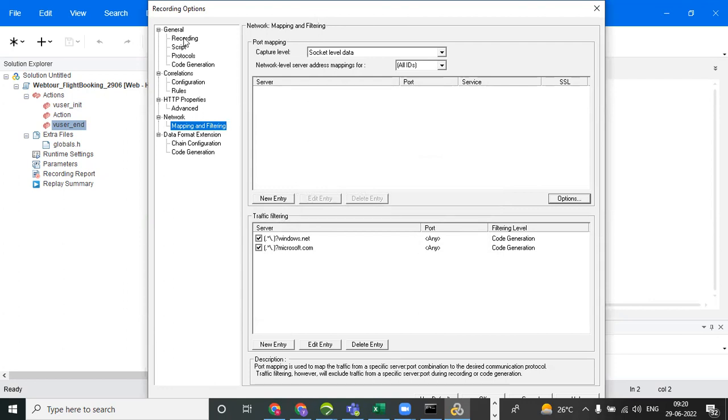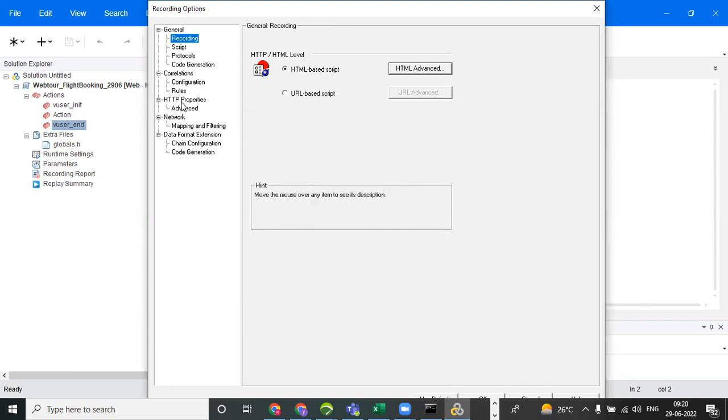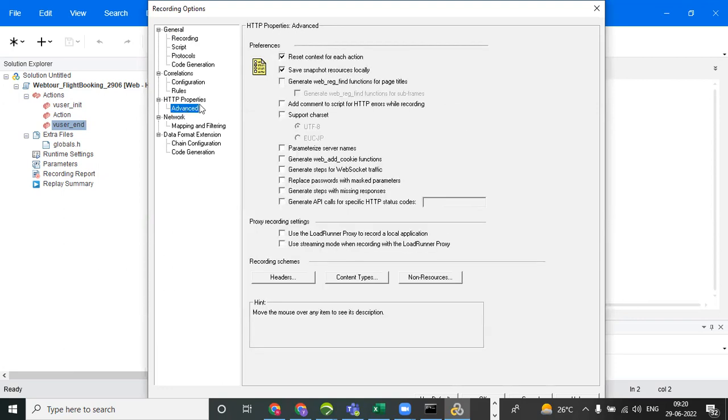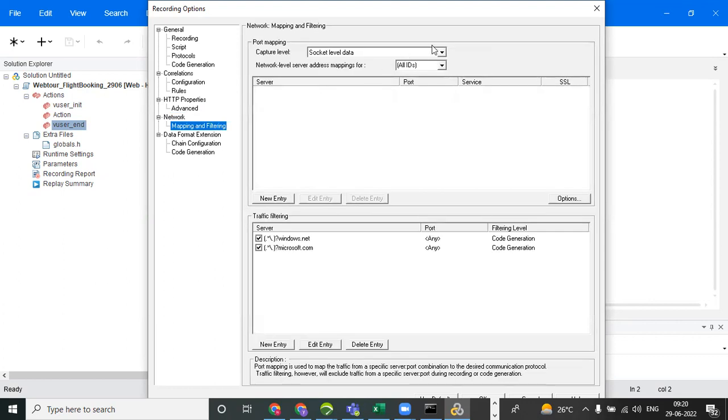What are the things? Recording options in HTML advanced: the script contains URL and web submit data, and record within the current script. After that, in advanced, you need to uncheck generate web add cookies and generate steps from WebSocket traffic, and select do not record headers. After that, in mapping and filter, you should change to socket level if it is not already. So these are all mandatory things before recording the script.